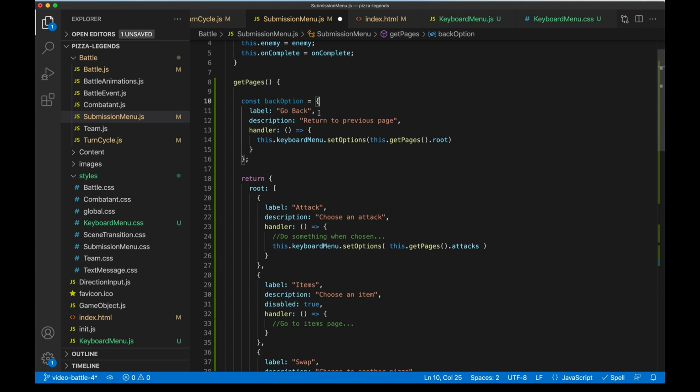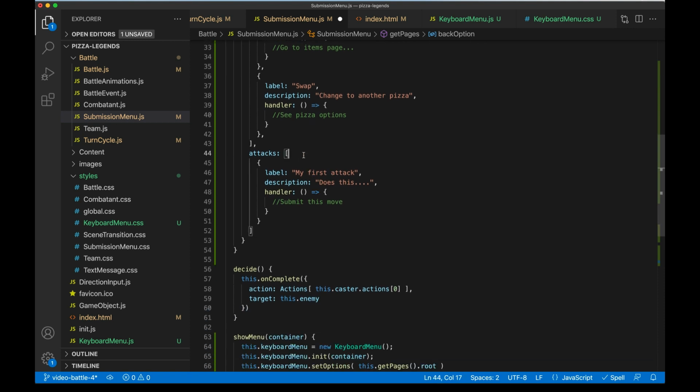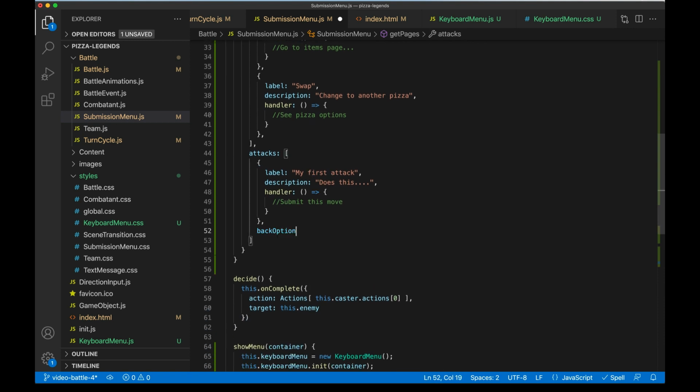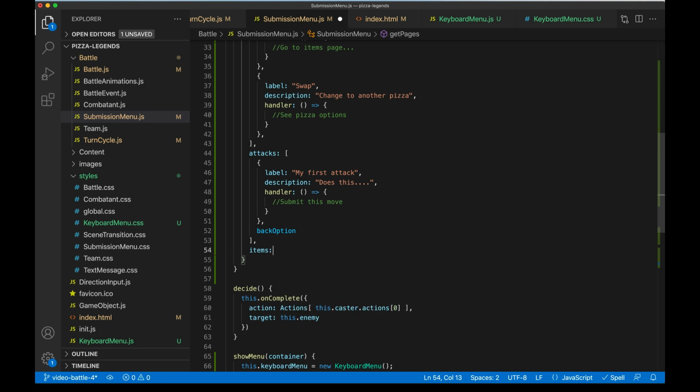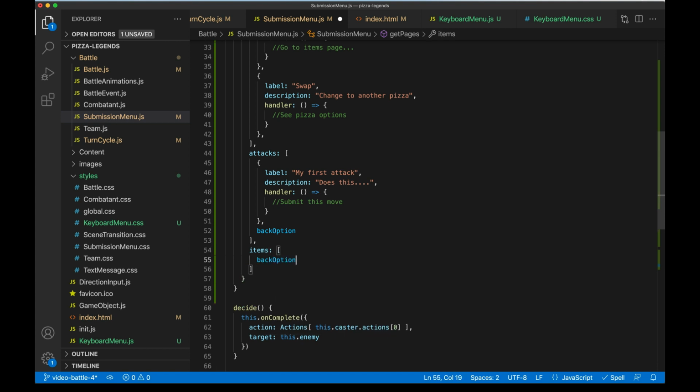The label's going to say go back. It's going to have a description saying go back to the previous page. It's always going to go back to this root page. So the handler is going to set options to the get pages, get the root. And now here in attacks, I can go ahead and use that as the second option. We can fill out items as well. And that can just start with the back option.